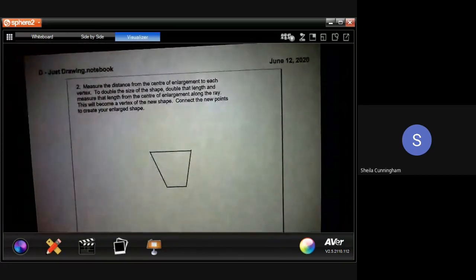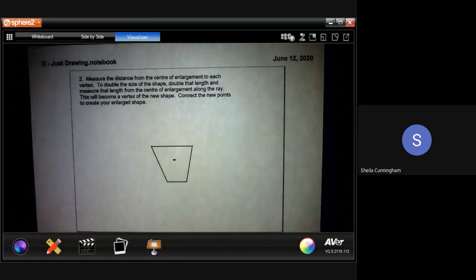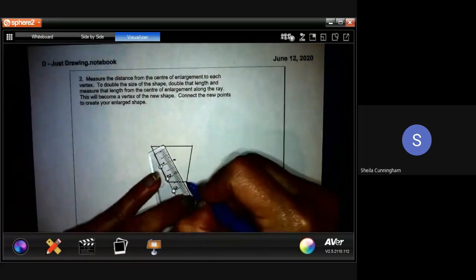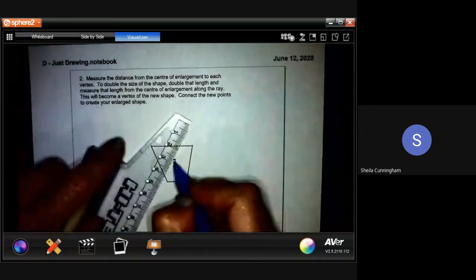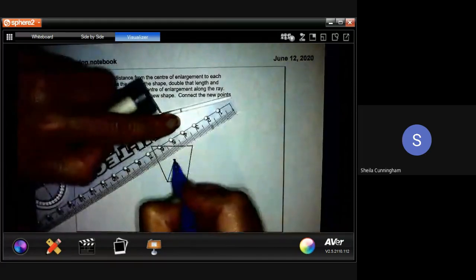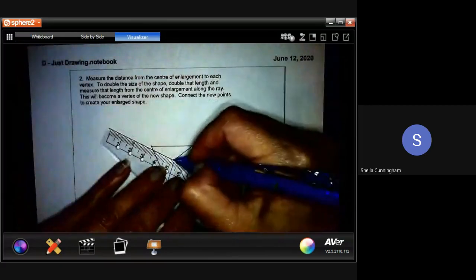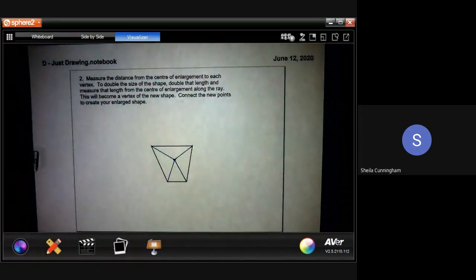So if we start this again, let's pick a point. Doesn't matter where, pick a point inside your shape. And again, we are going to take our ruler and draw from each vertice. We're going to draw lines right to our point that we created in the middle. So we'll take that, draw it, and draw out to the edge. Okay, so now we've created those. We've got 4 vertices, our 4 corners, which means we have 4 lines.